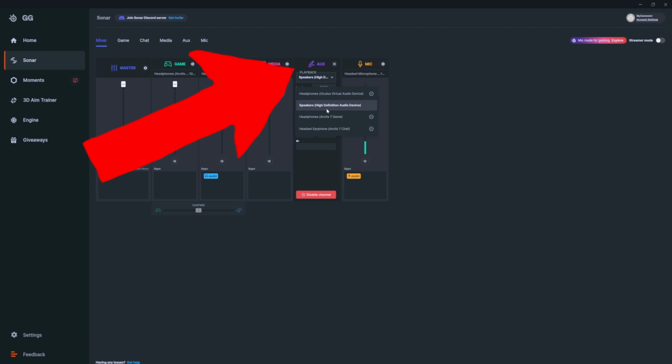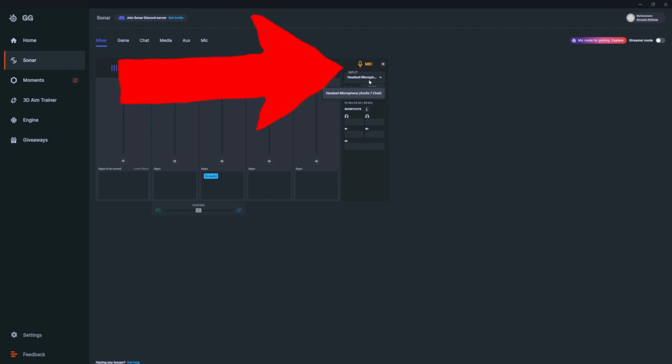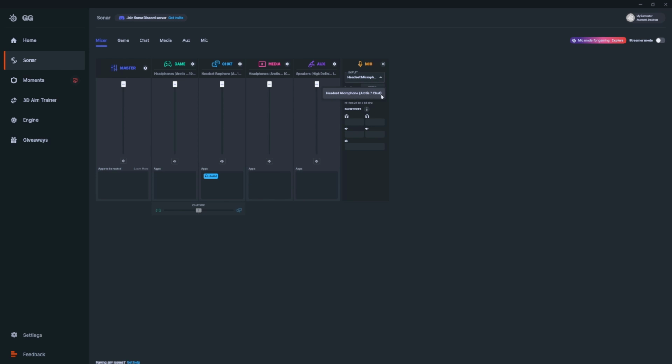Underneath the aux section, we're going to go ahead and select our speakers for playback. And if you don't have speakers, you can just go ahead and disable this channel. Underneath mic, we're going to go ahead and select our headset input. And you can just go ahead and use your desk mic. If you have a desk mic or whatever microphone you're using, you're going to select that now.